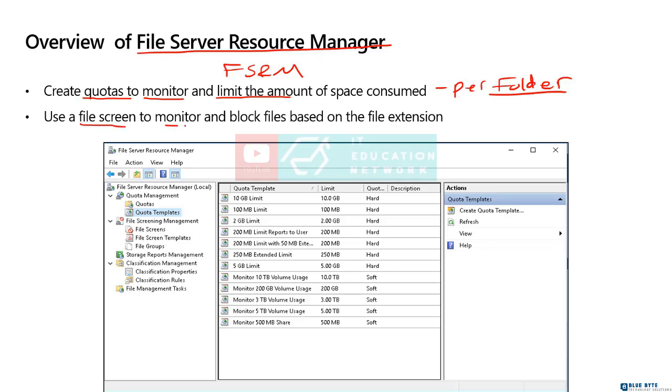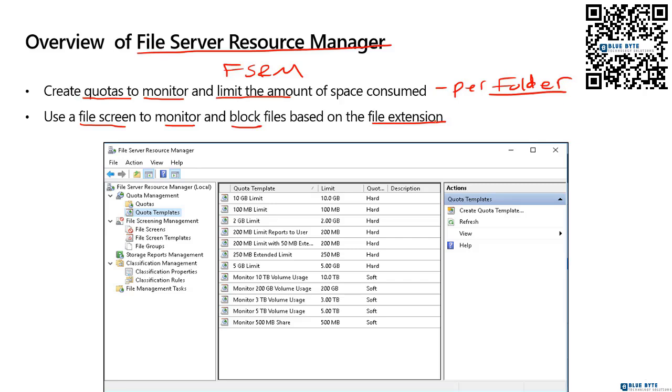This would allow you to monitor and block, if you choose, files based on the file extension. An example of this, if I have a folder and we believe this folder should only have data in it, like PDF files, Word documents, maybe PowerPoint presentations, spreadsheets, content like that. It should never have an exe file, should never have a script saved into it. Then I can have a file extension that would only allow certain file extensions to be saved.